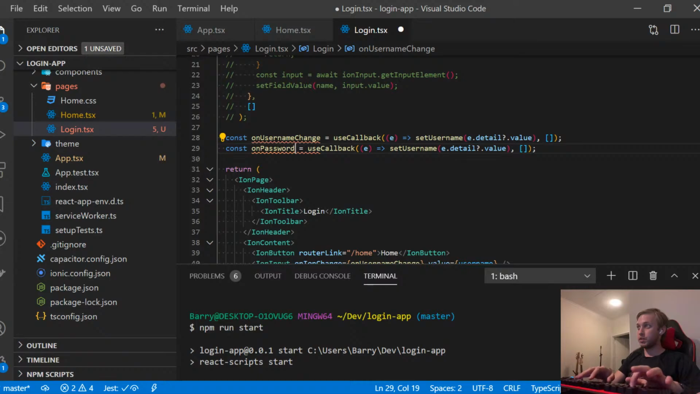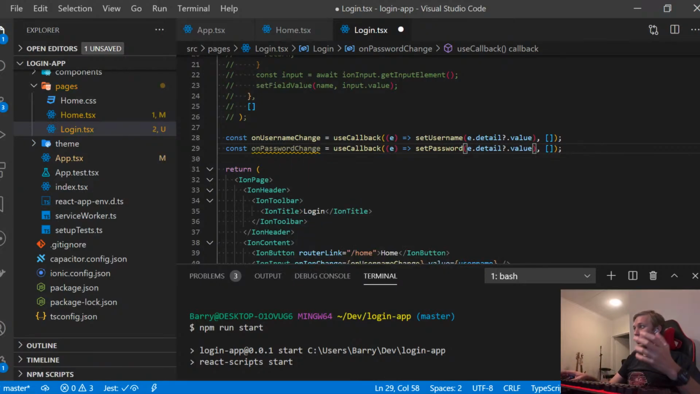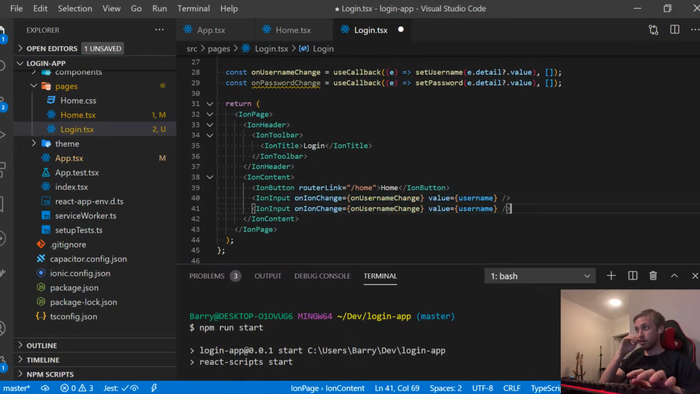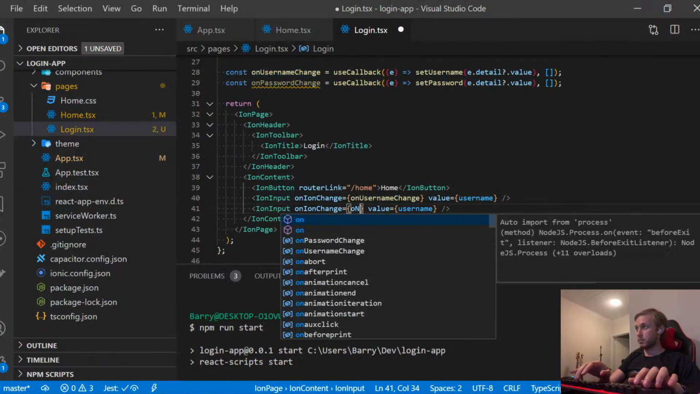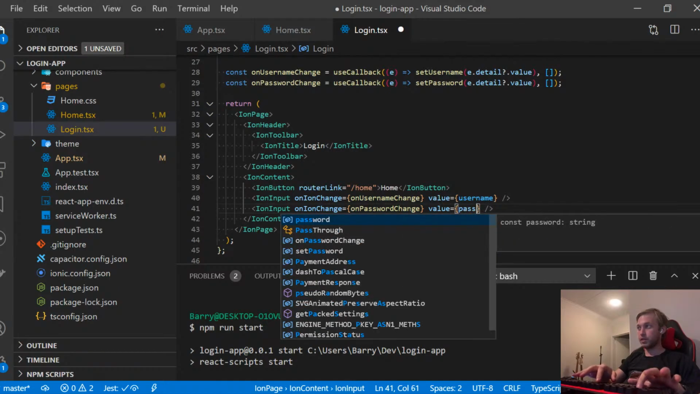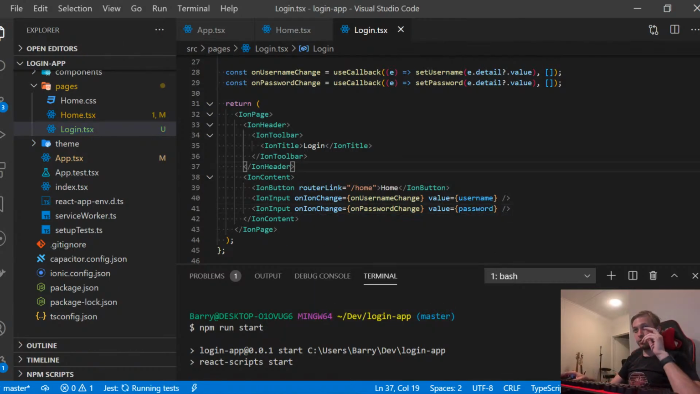Use password on password change, can't speak English, so set password, and that's the same thing. So in here we'll just say on password change and password, and now we've got our values, which is great.